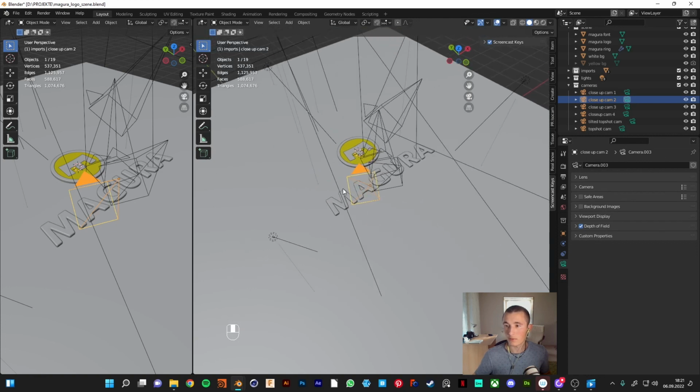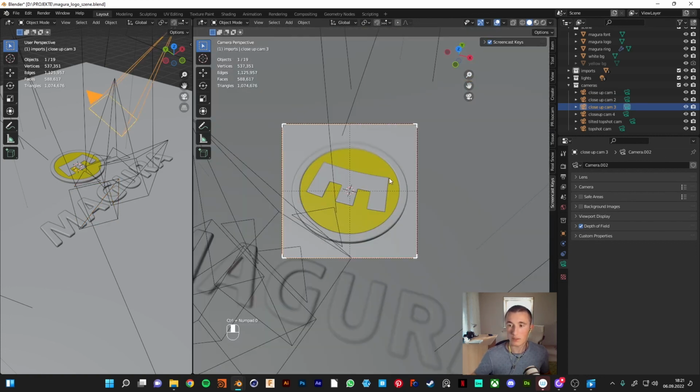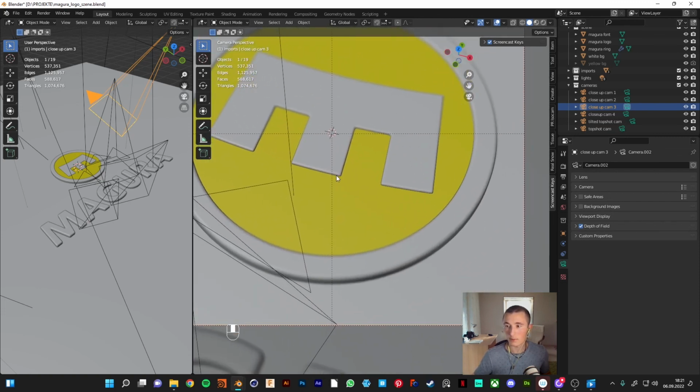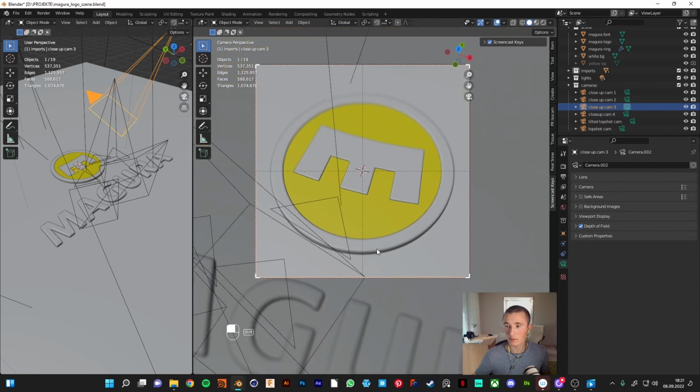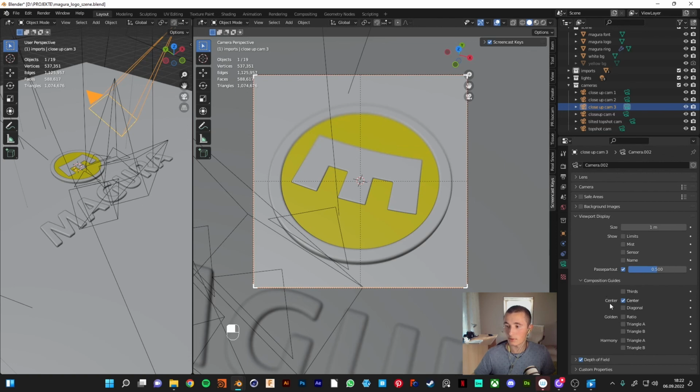Then what else do we have? We have a camera that looks down at the Magura logo right here, and I set the focus to be about there, and all the settings on this camera are the same. I also have this little cross in here. You can enable this in the camera settings under viewport display and composition guides, and I just enabled center there. This makes it easier for you to align the scene, so if you want to have something in the middle.